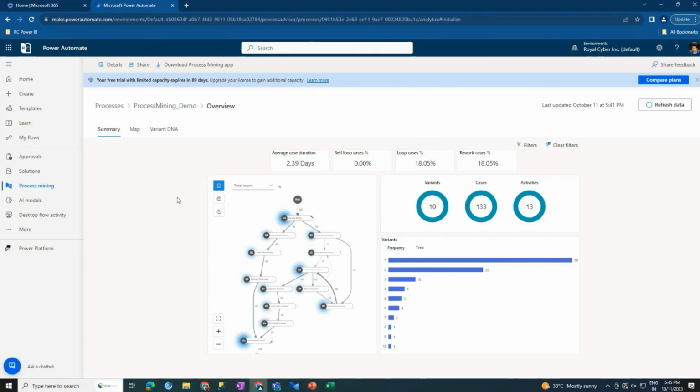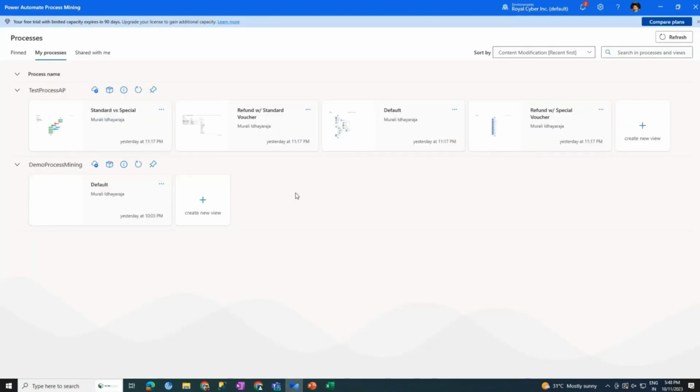So whenever you create the report and you land on the first level page of this report, you can go to this download process mining app, download it, and go for the installation, and it will show you that in the process mining desktop. Just for the matter of this demo, we have created some custom views on this process, so we are trying to use the same one for the explanation here.